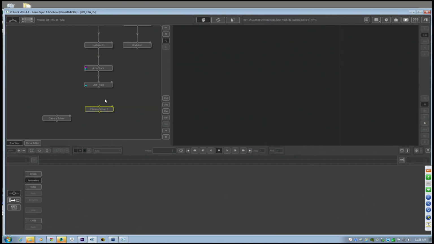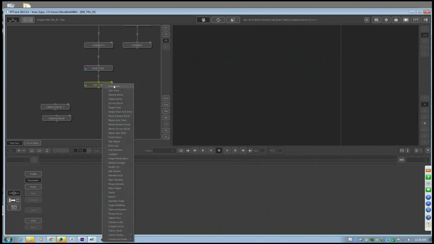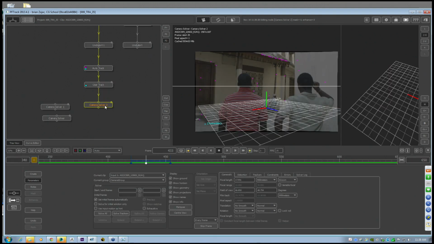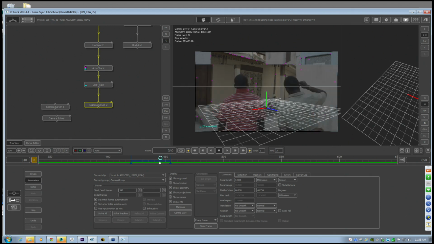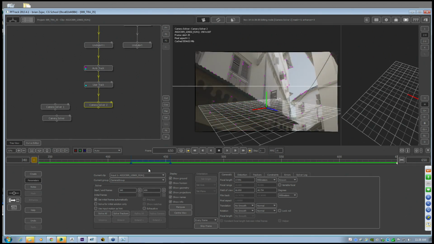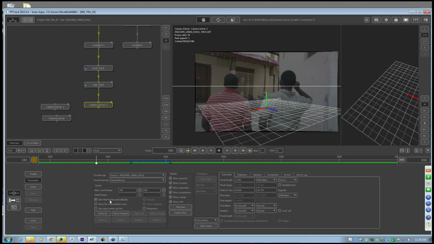So let's just solve this in one go and see how we get on. And then we can talk about some of the other features. So good.